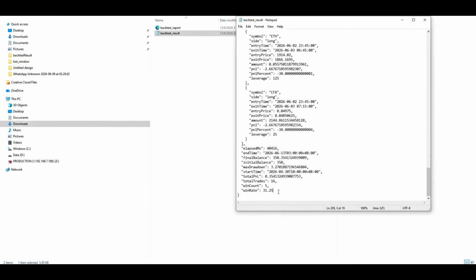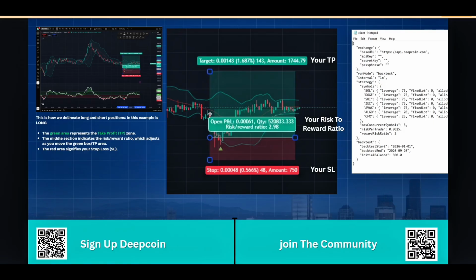Here we see the last part. The win rate is 31%. The win count is 5. The trades are 16. Total P&L is 35 cents. The max drawdown is 3.2%, which is very healthy. Usually below 35% is still okay. So this is how it works for all the settings.